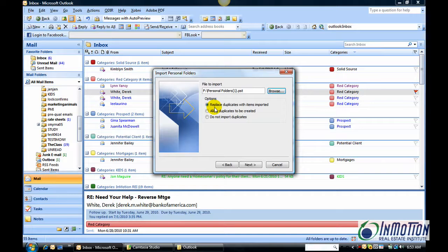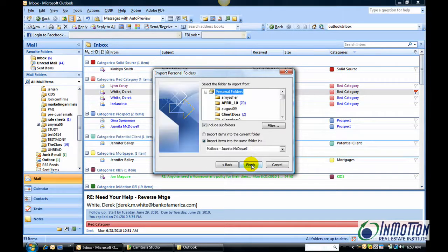Make sure that the option that you select is Replace Duplicates with Items Imported. And once you do that, say Next. And that's where you want it to land, because you have a backup copy, which is really, really cool. So go ahead and click Finish, and you now have that backup copy moved over to Outlook.